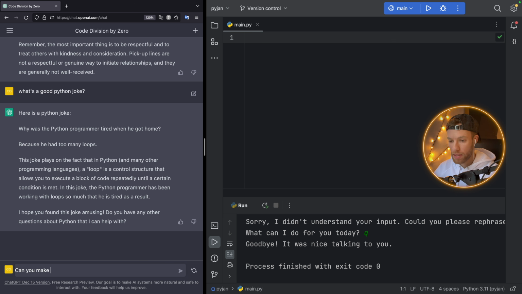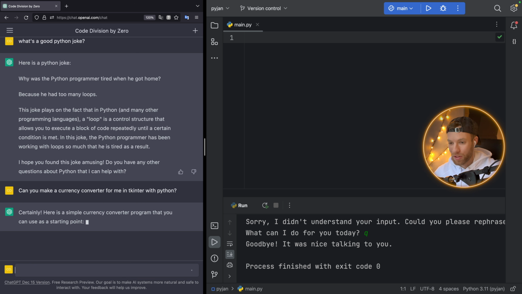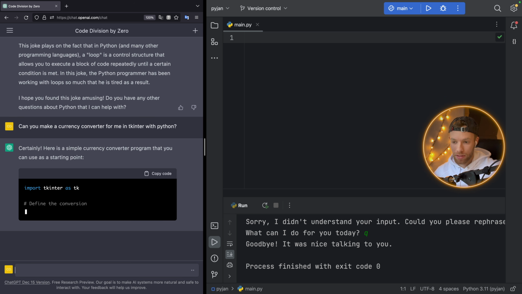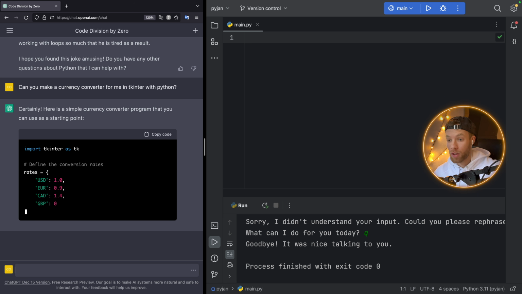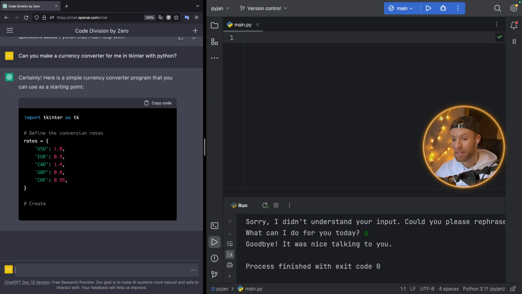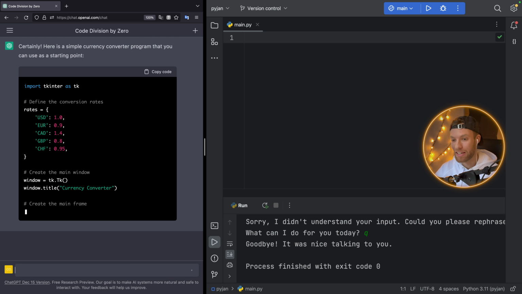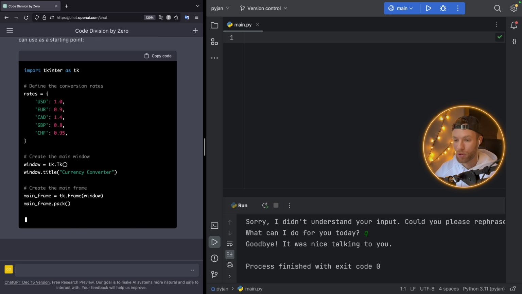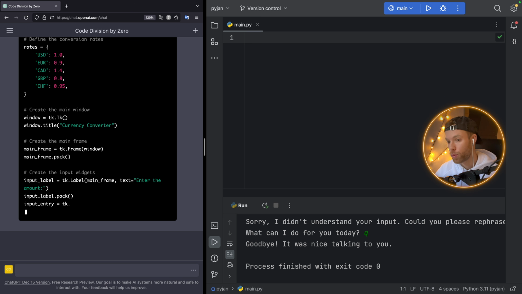Can you make a currency converter for me in Tkinter with Python? Oh, this is going to be cool. Import Tkinter as tk. Rates, we're going to do USD to Euro. No, it's giving us so many different versions of currency. This is amazing, actually. I'm honestly dumbstruck by how good this is. But let's see what the outcome is going to be. I always speak a bit too early.